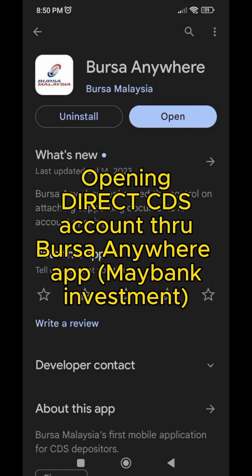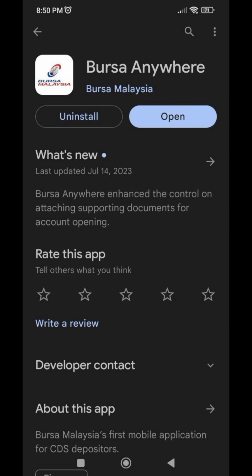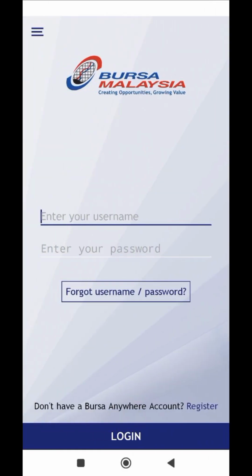Today I'm going to show you how to open a CDS account through the Bursa Anywhere apps. I'll be using the example of opening the CDS account with Maybank Equity Centers. So first of all, we need to download the Bursa Anywhere application through the App Store or Play Store on your mobile phone, and then we open the app. You go to the front page of the Bursa Anywhere app.